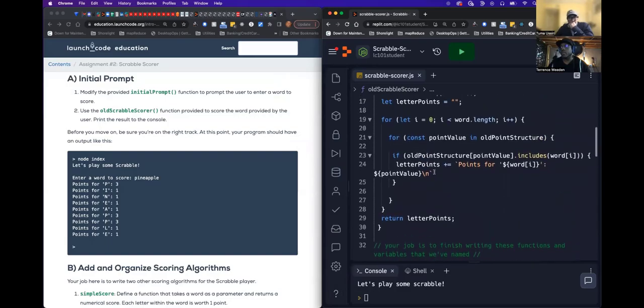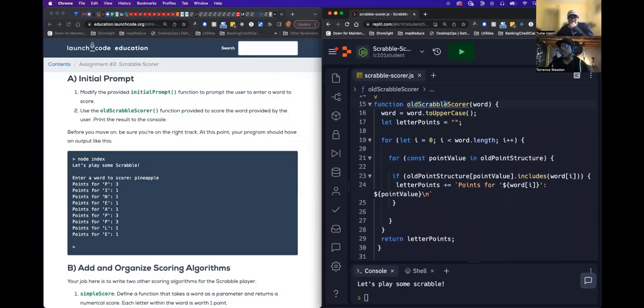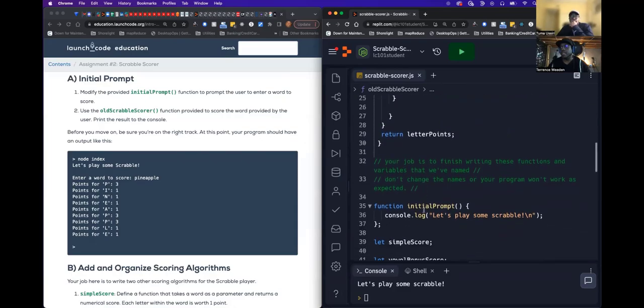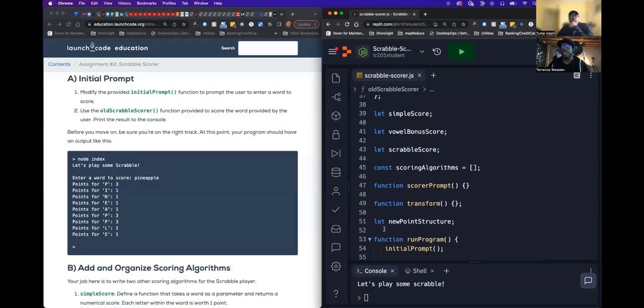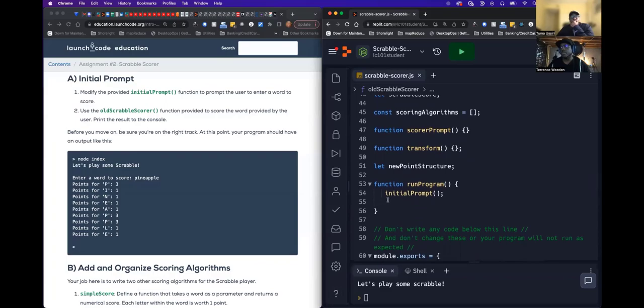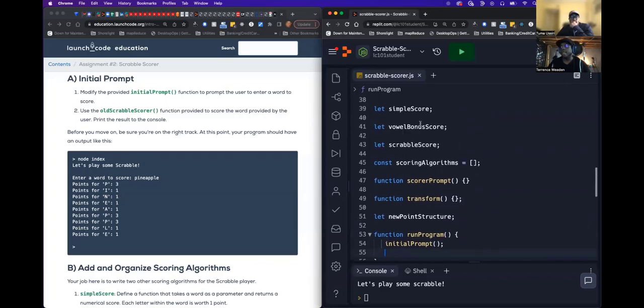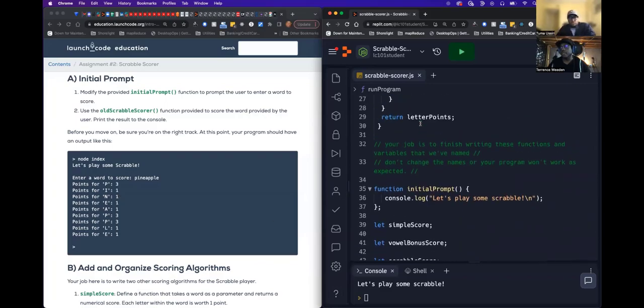We want to get the old, because we have it inside the word, old Scrabble scorer, and it's already there. So all we want to do is get that old, print that old. It says use the old Scrabble function provided to score the words provided by the user, print the results to the console. So we probably want to add it down here into the run program, because we want to be able to run that piece of the program, right? So we want to run that piece of the program, and then this is how the results.